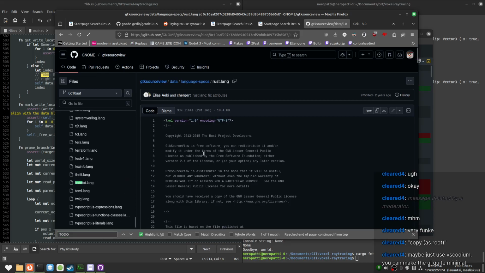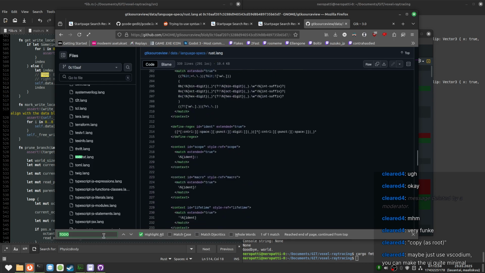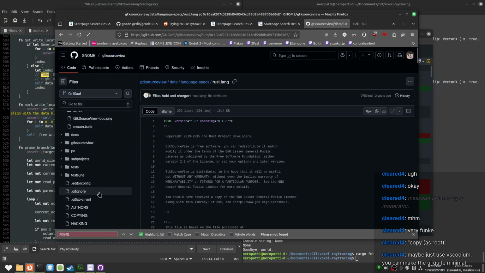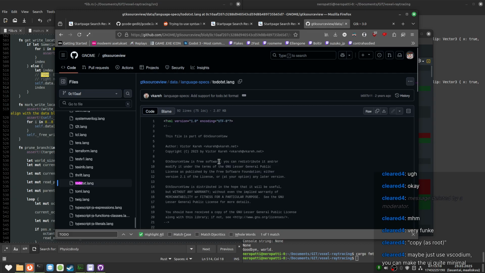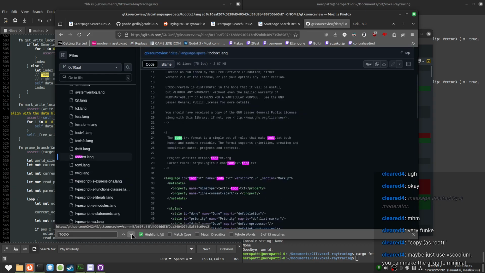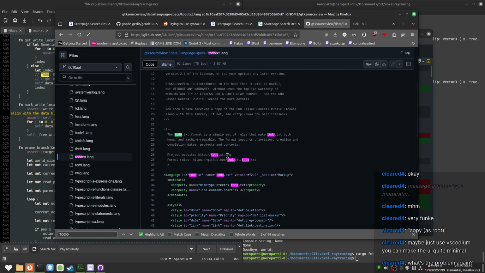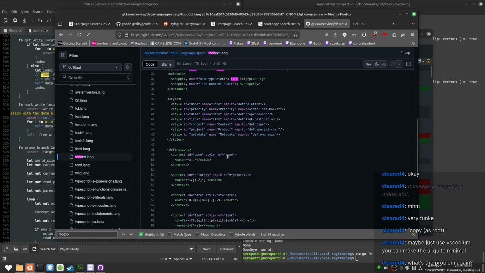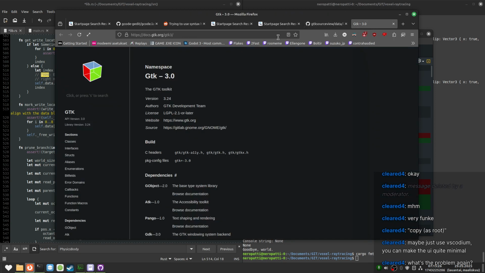What? There's nothing about to-dos in here. What do you mean? Is this like a global thing? Okay, it might be a global thing. Okay, there's only one match for to-do. I have no idea what the to-do text file is.